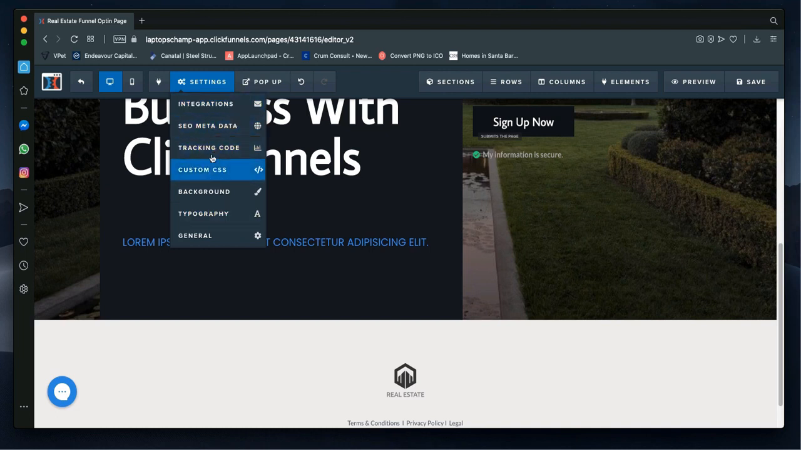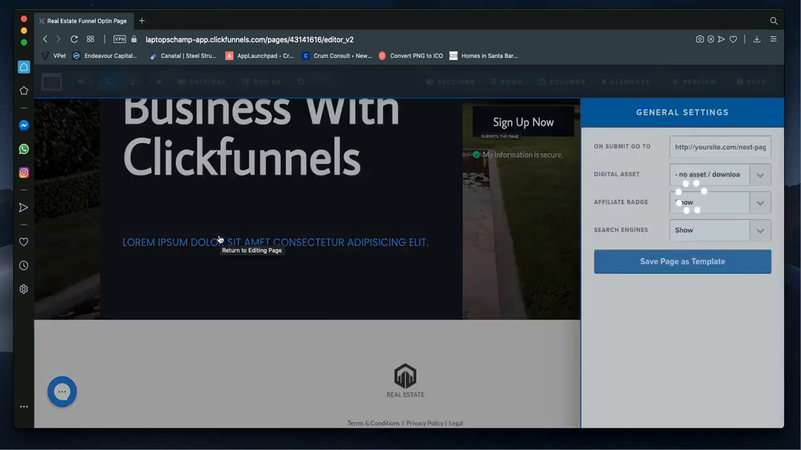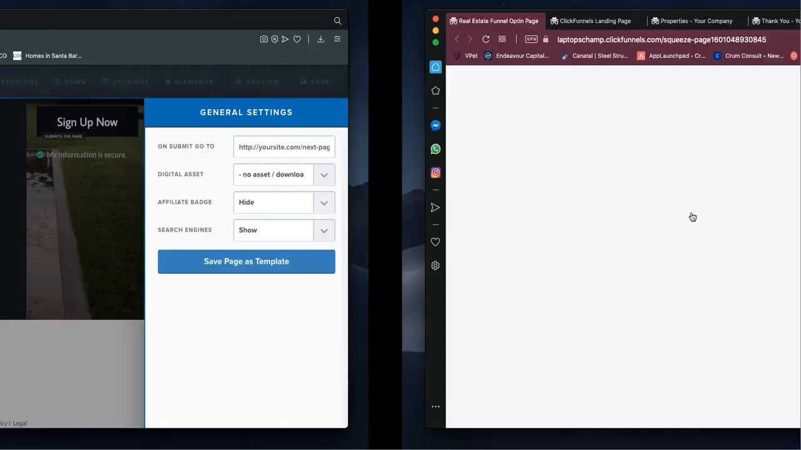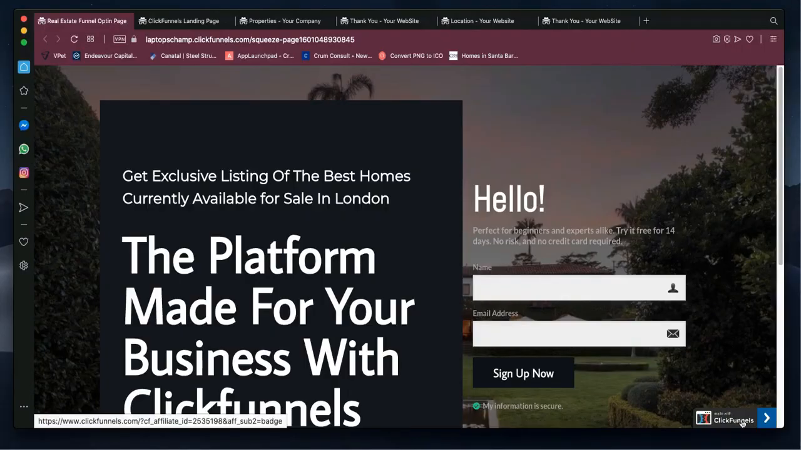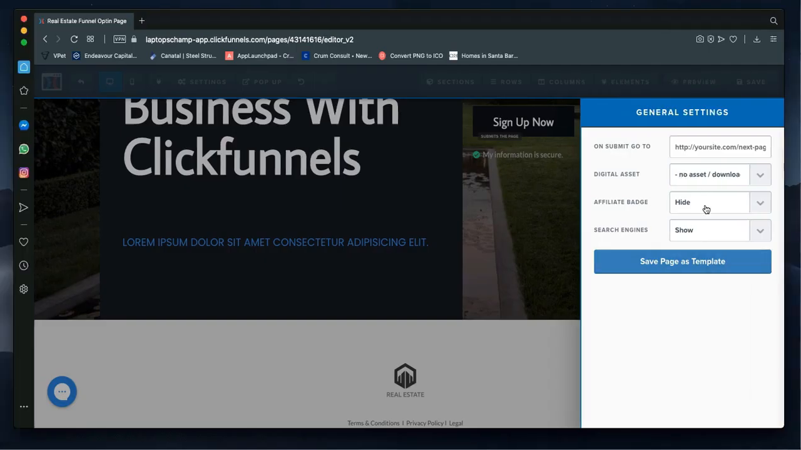You don't need to know any of this. You don't need the tracking code or the custom CSS. This is the background, this is typography, and yeah, the general tab is where we could turn off our affiliate badge. All right, if you remember correctly, I talked about the affiliate badge. So if you hit hide, this particular badge hides. If you click on hide, the badge goes away; you keep it on show, the badge shows. All right, so that's how easy it is to get rid of that badge.